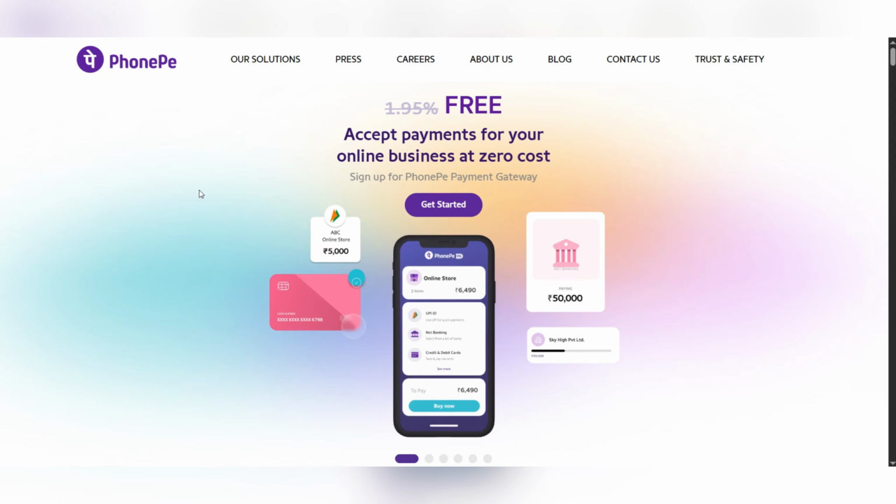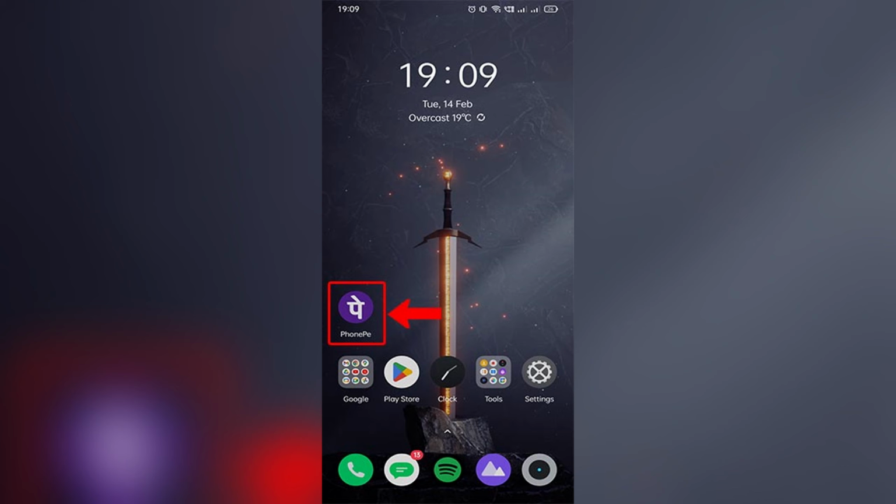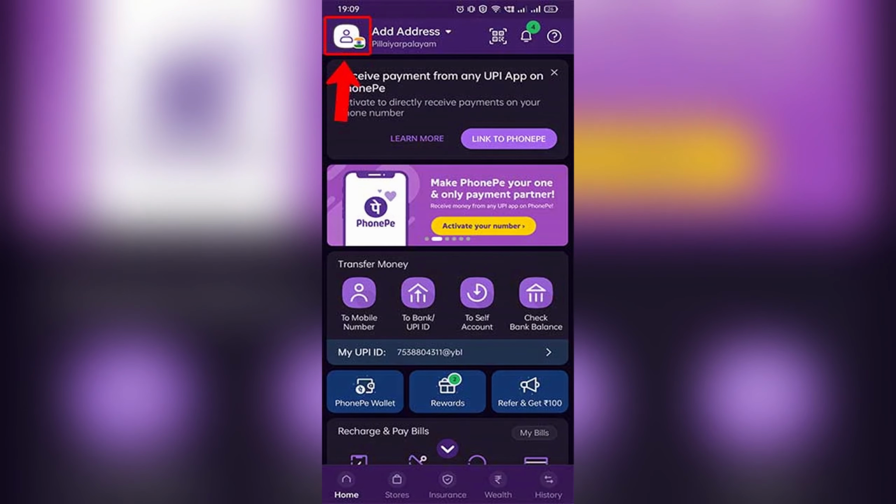Firstly, launch the PhonePe app in your mobile device. Find and tap the profile icon in the top left corner of the screen. It may show you initials or photo. Now, in the account menu, scroll down and select AutoPay to view your recurring payment setups.